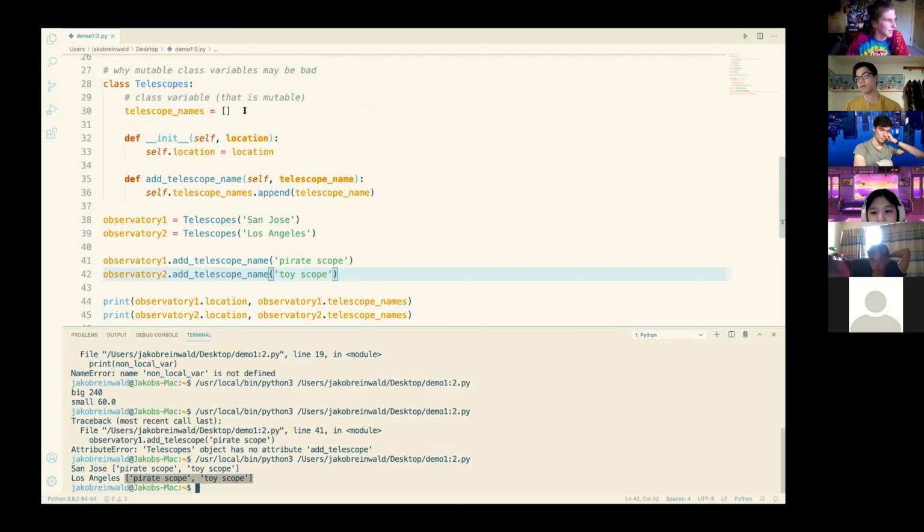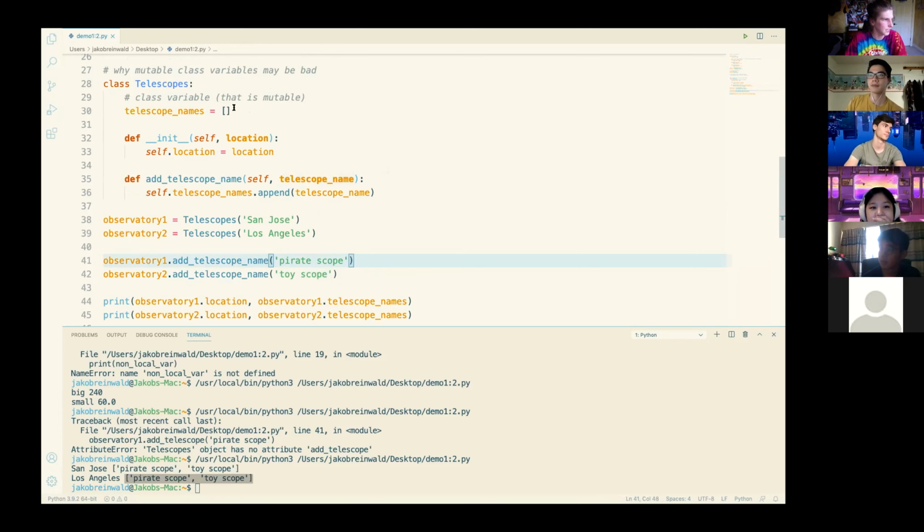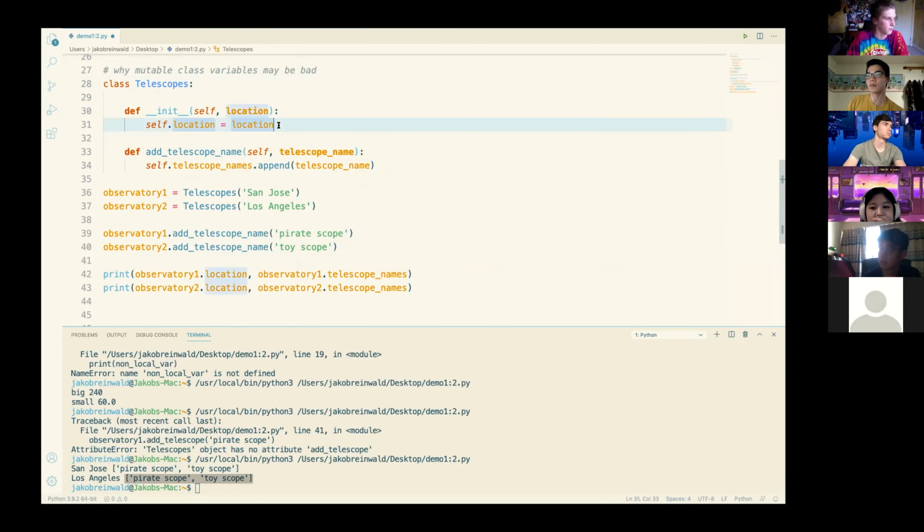And basically, that goes back up to here, our big problem, which is that we have a mutable variable as a class variable, which means that every time I'm referencing it, which is I reference it here and here, I'm going to be modifying it. So even though here I did observatory1.add, I'm going to add it for observatory 2. And when I add it for observatory 2, I'm also going to be adding it for observatory 1. So how do we fix this? Basically, we take this and instead of making it a class variable, we make it an instance variable.